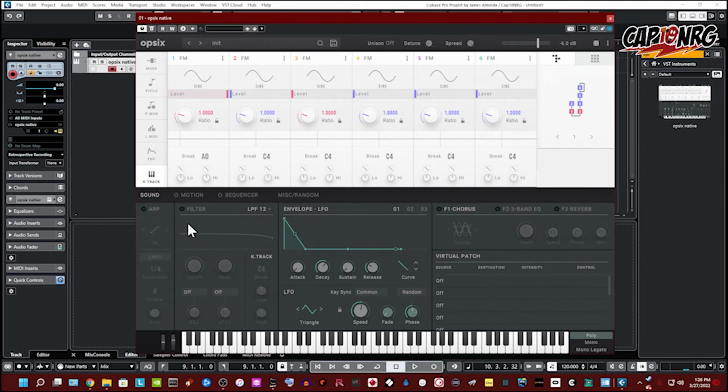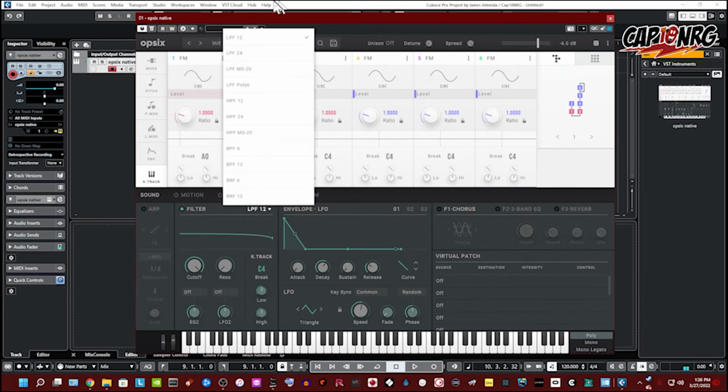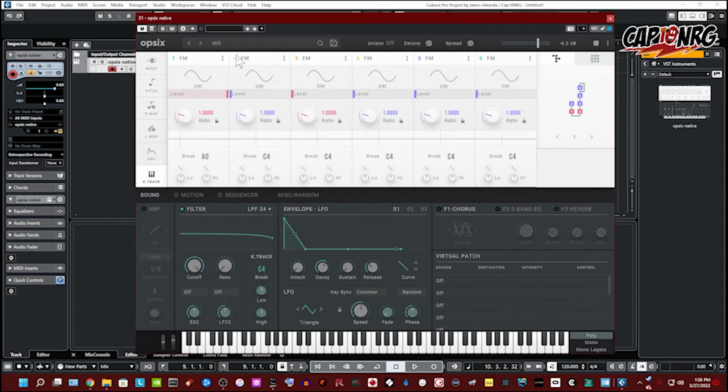There's your arpeggio. Here's your filter. Here, turn this on, you can see that there are low pass filters, high pass filters, and band pass filters. You can choose whichever filter you want right here. I'll pick a low pass. Okay. Tweak it right here.